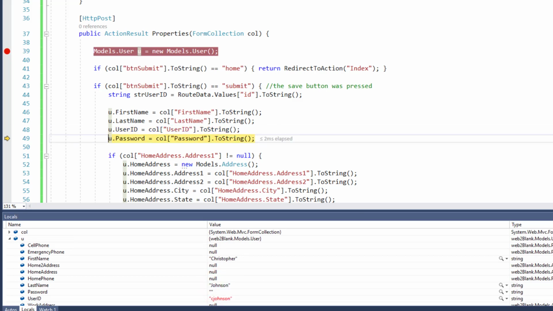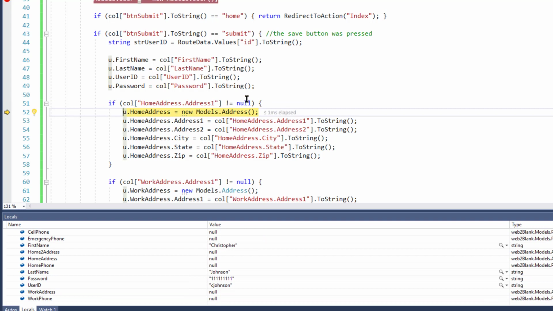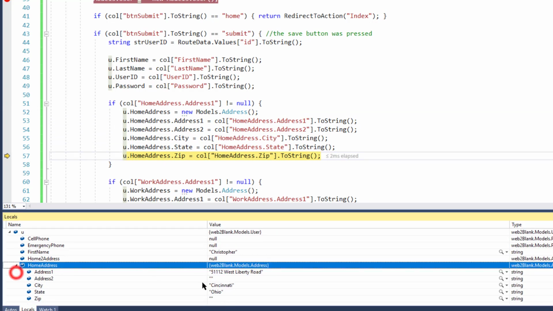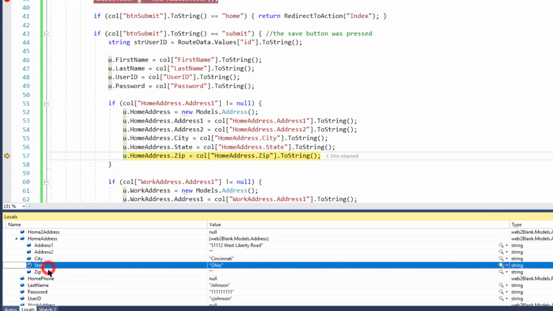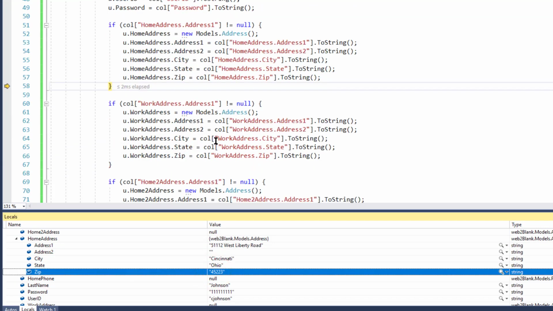I'll just continue on. User ID, password. Now it shows it in clear text for you in Visual Studio, but to the user, remember we had that type password, so it just showed it as bullets to hide the password. So now we're going to look, is there a home address? Yes. So if they didn't have a home address, it wouldn't jump into this section. And you'll see all these fields. Where's home address? Right there. So zip isn't populated yet. Where is zip? Right there. So this will turn red as soon as I populate it. There you go.